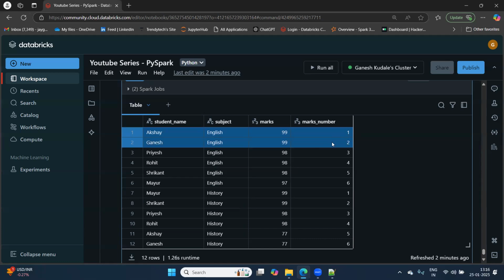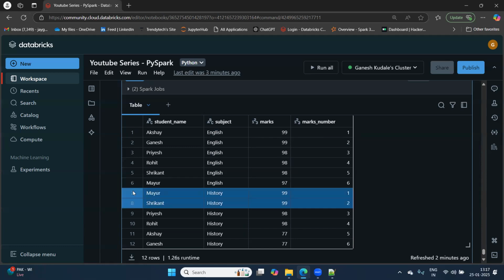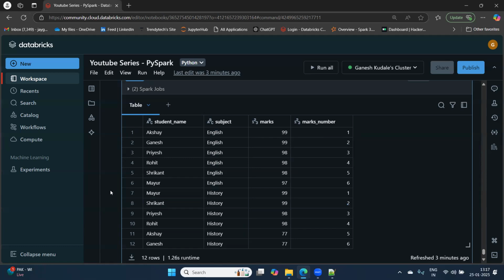The same way it has done for Akshay and Ganesh. They have the same mark, and here they have got 1 and 2. Priyesh and Rohit have the same mark, and here they have got 3 and 4. And the same is the case here with Mayur and Shrikant. They have got 1 and 2. Right? This is how row number works.